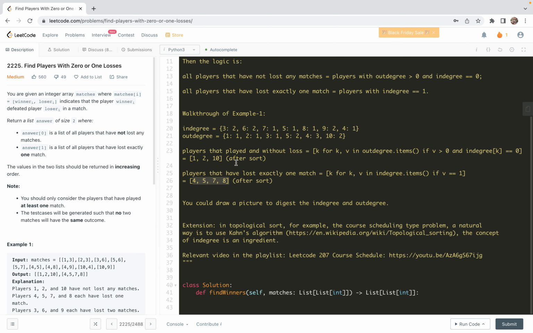If you do list comprehension, because we are iterating over a dictionary, the order is not fixed. So we need to do a sort. Actually for this problem, the main time is consumed in the sort, because sort is an n log n algorithm, where n is the sorting object length, right? When we iterate over the matches to get the in degree and out degree, it's just linear time, right?